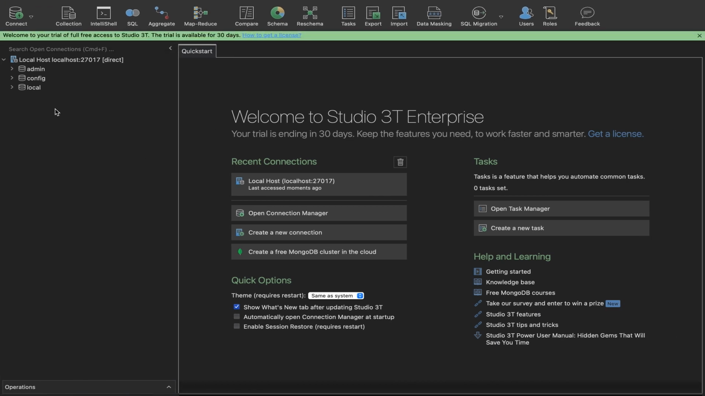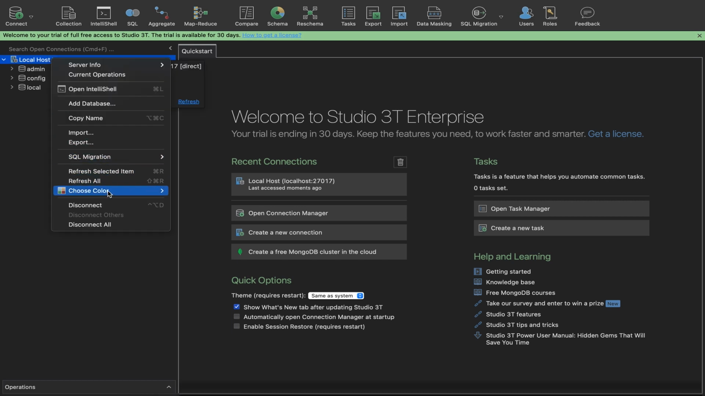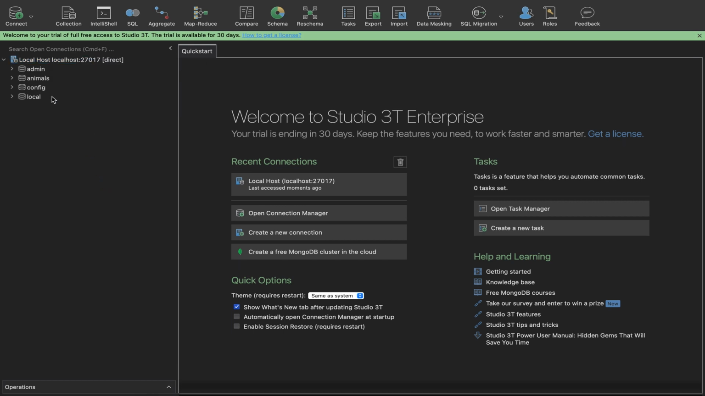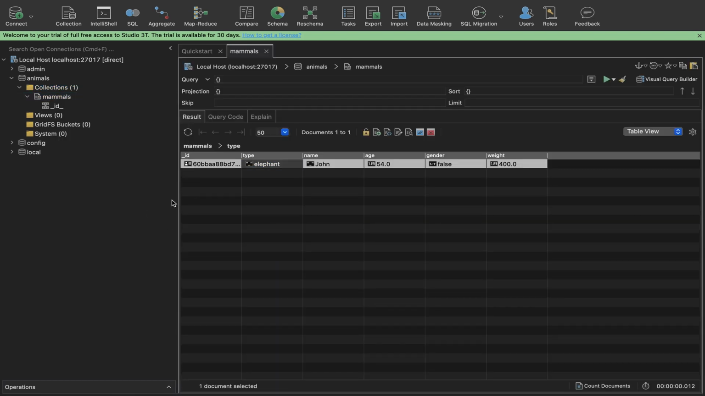Studio 3T and we refresh, so we right click and refresh. What we'll see is our animals database. And now you can see here that we have a collection in here. If we click on the collection, you can see we have the mammals collection. So over here, this folder has all of the collections, and in here we have the mammals collection that we specified. If we double click on it, we can see that we actually inserted a new record.